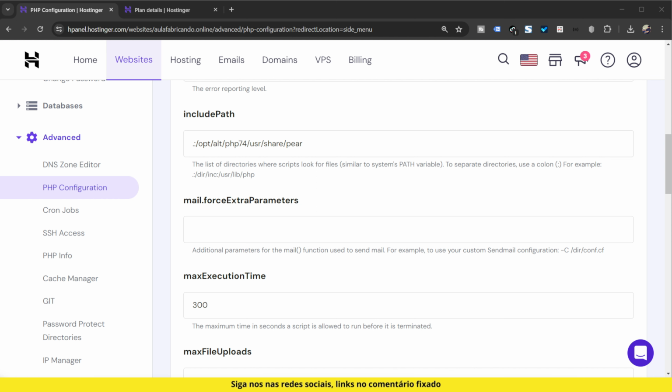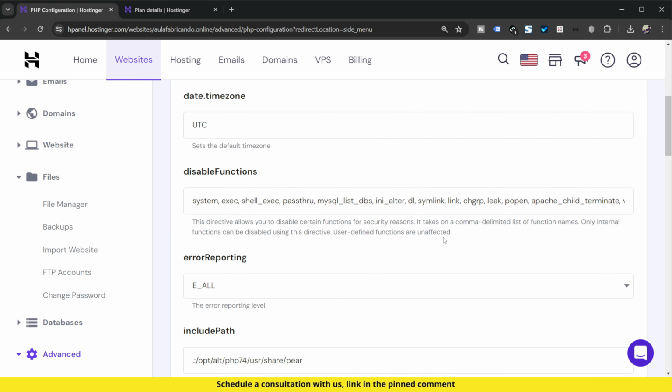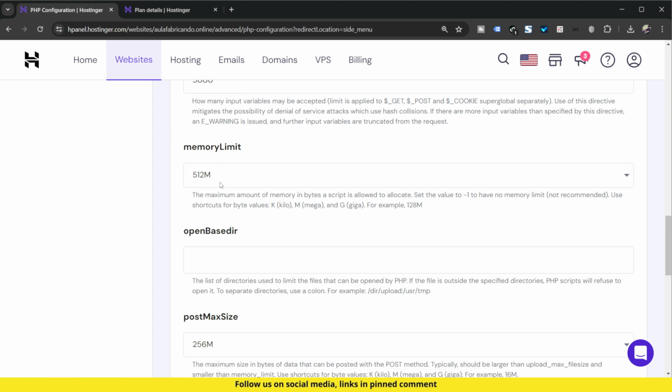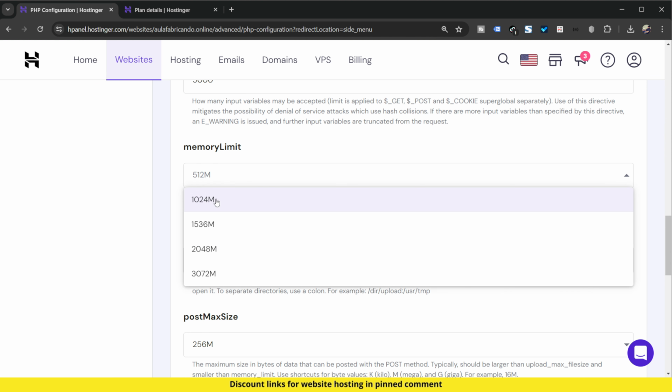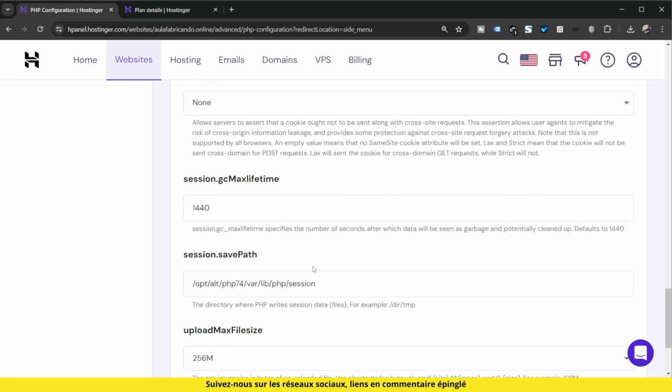Coming to your hosting company's dashboard, you can click here on Advanced PHP Configuration, and you will land on this screen. You go to PHP Options. You will go down to the option that talks about PHP memory. Here I have it set to 512 megas. I can change it to 1024, keeping in mind that my plan has 3 gigs. Incredible, 3 gigs of RAM. I can change, for example, to 1024.